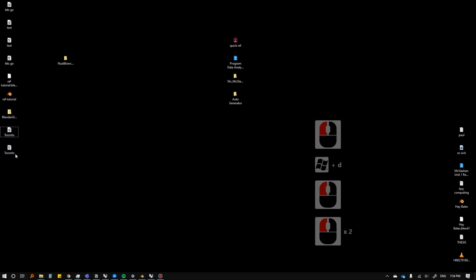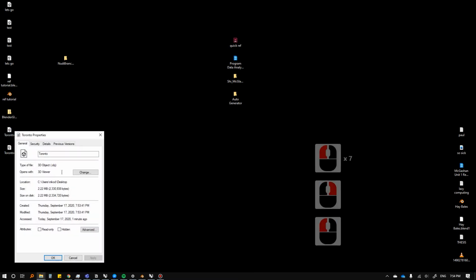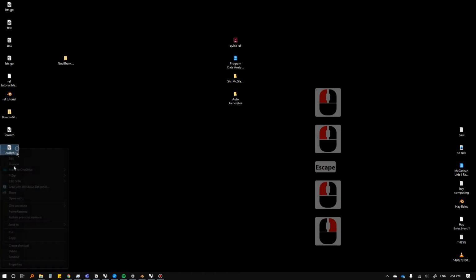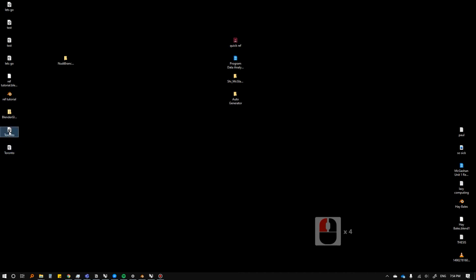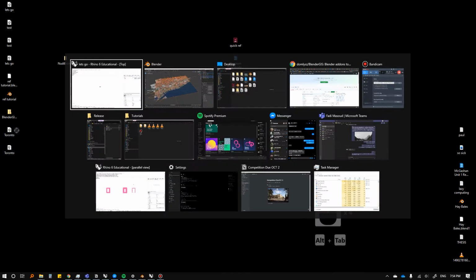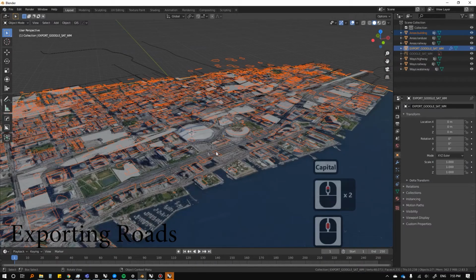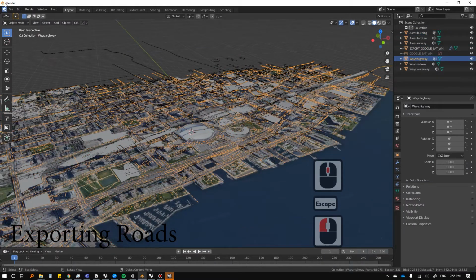So you have two items on your desktop. You have Toronto and Toronto. And the one you want to open, if you go to your properties, it's the OBJ. The other one is an MTL file. And ignore this part that says Photoshop. That's not correct. But MTL is the texture associated with the OBJ. Okay. And then we'll do another one.